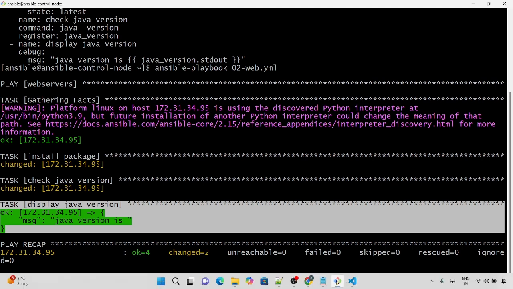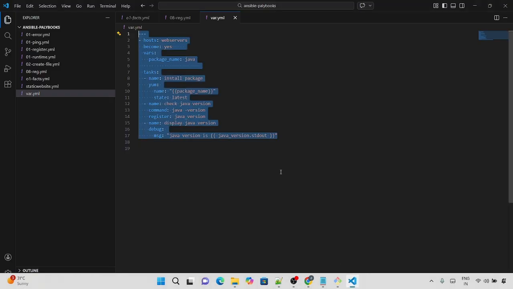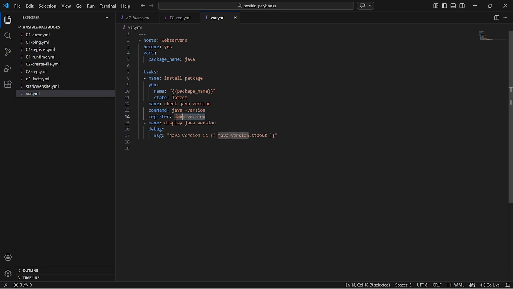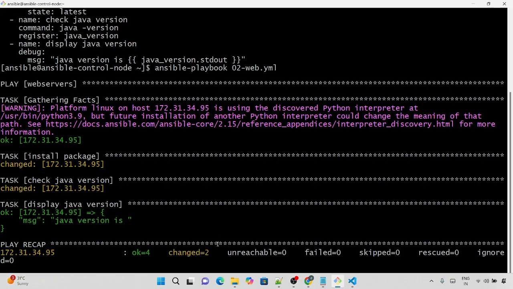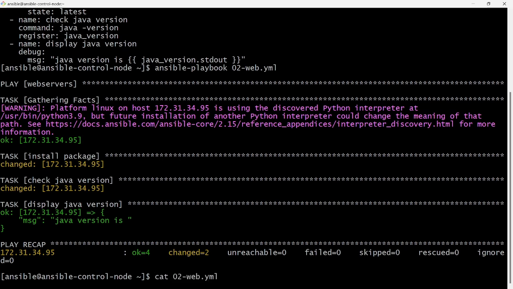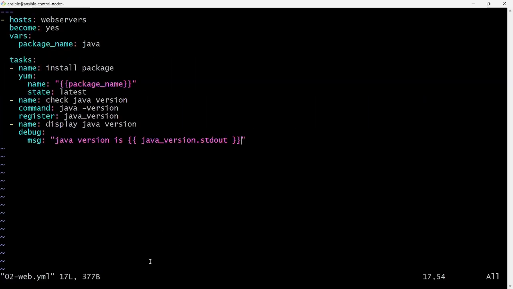I think we made a mistake here with the Java version. This is my Java version keyword, which we have stored, and that keyword I want to print, so the same keyword we have to use here. Shift I, we are in insert mode. So just let me remove this one.